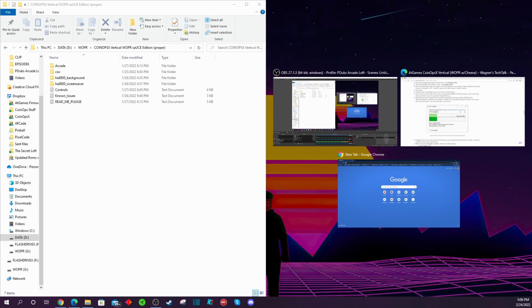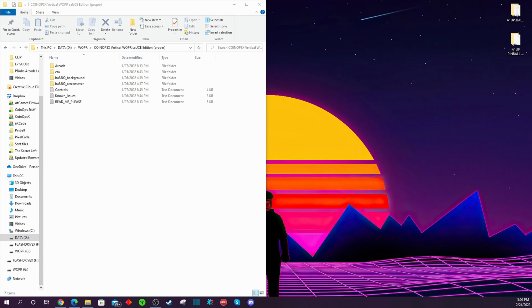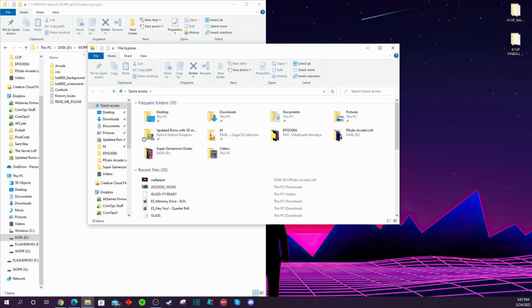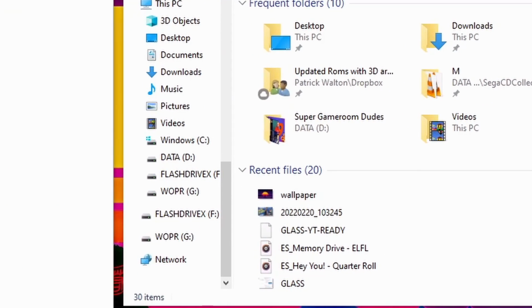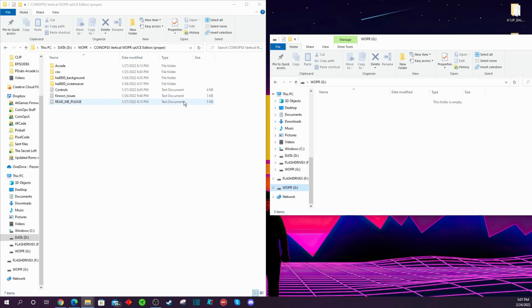And we are now going to find our flash drive, because we need to get these files onto it, but we've got to make sure we put them in the right space, right? If you guys remember, we labeled our flash drive. We put the two drives on our flash drive. FlashDriveX is for the AtGames software that the arcade machine is going to install on the flash drive. And WOPR, W-O-P-R, this is where we want all of these files. So let's go ahead and open this up.